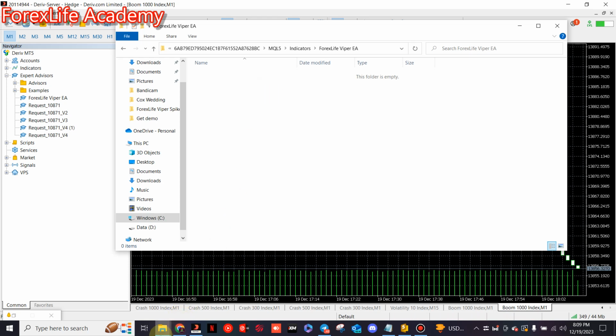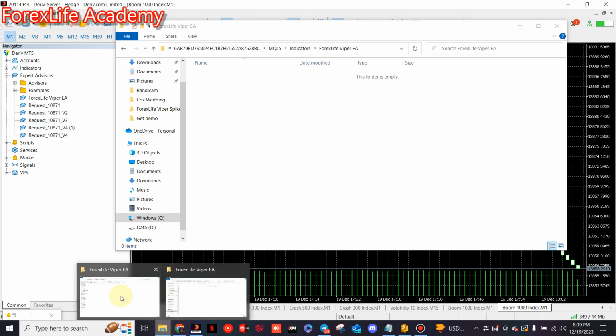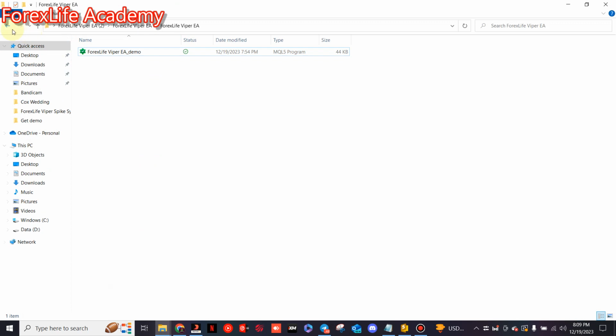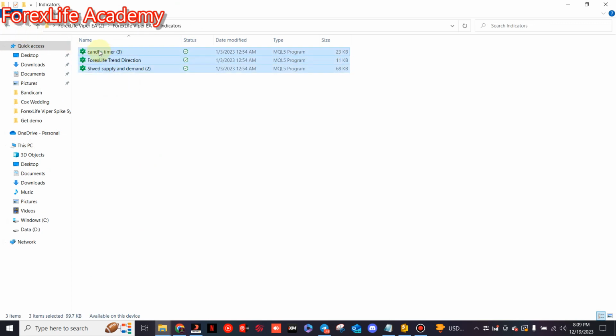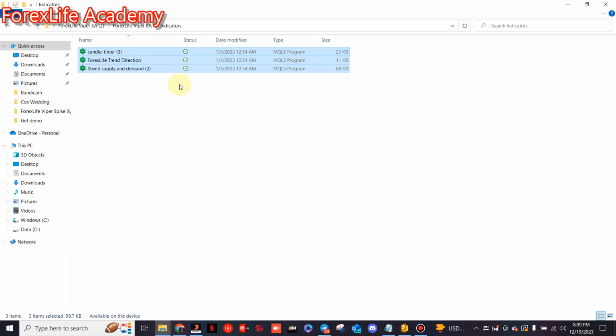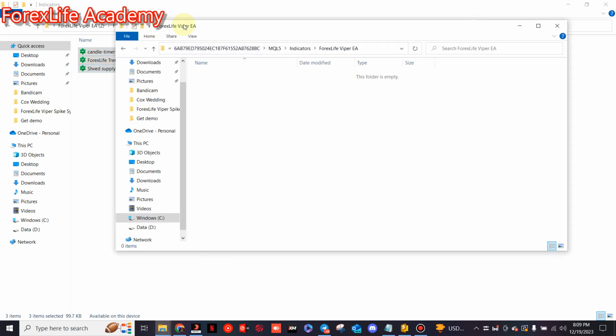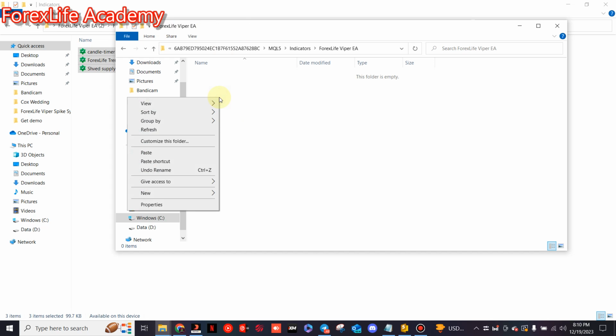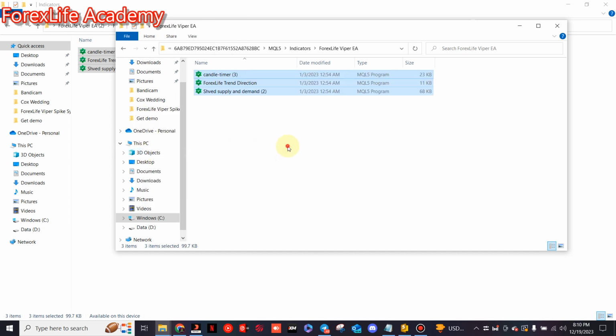So what we're going to do is go back to the previous folder that we had over here. We click back and double click on indicators. We're just going to highlight it all. To highlight, you just click and drag. We right click and click on copy. Okay, so now our indicators are copied. We go back to our folder, which is ForexLife Viper EA, right click and paste. There we have our indicators loaded in our indicator folder.